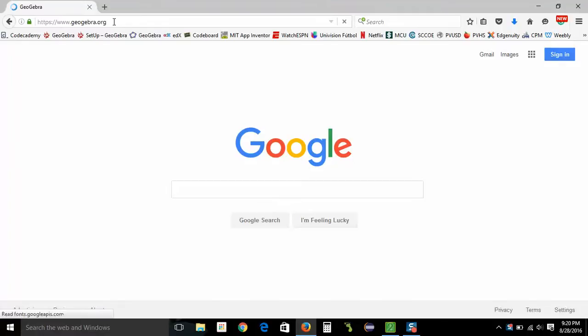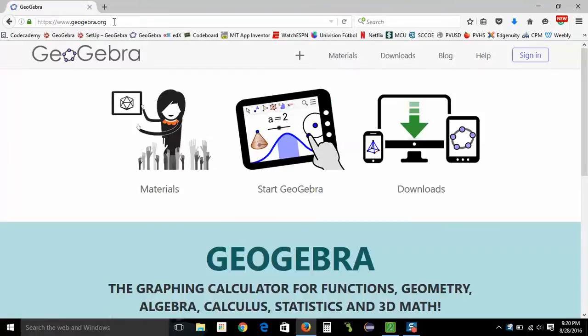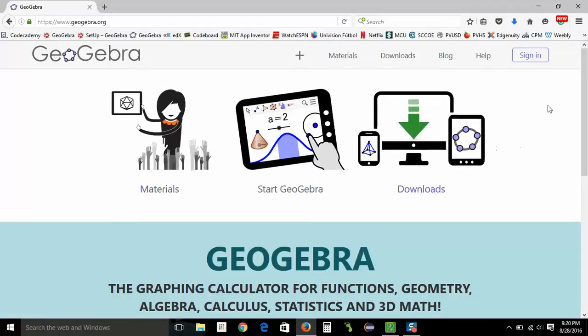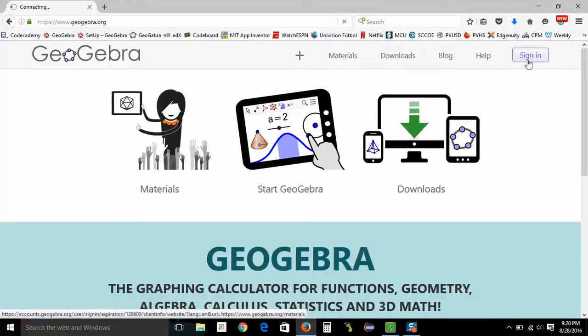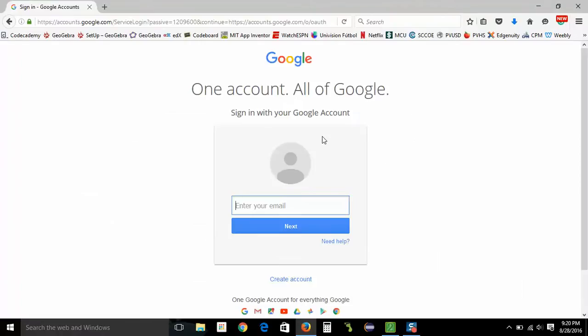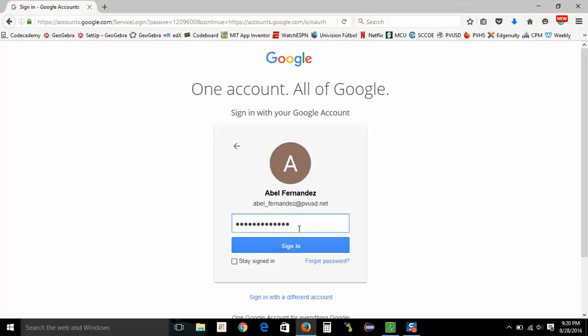So I typed in geogebra.org and I come to the front menu, the main menu. I want to sign in. Remember, we only sign in using our Google account, so I have to input my account since I am not signed in. And we'll be patient while the Google process happens.